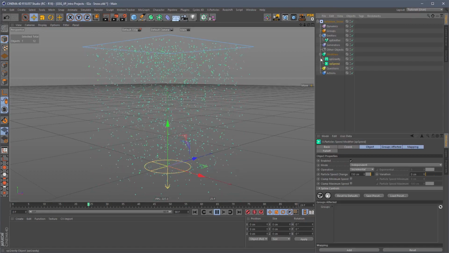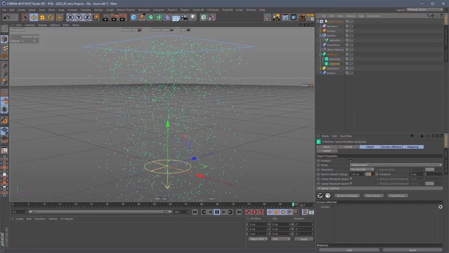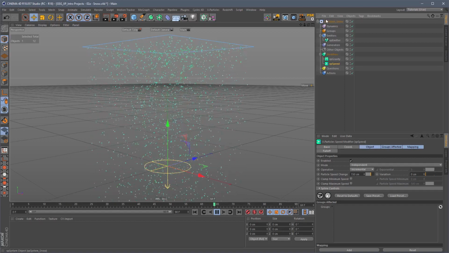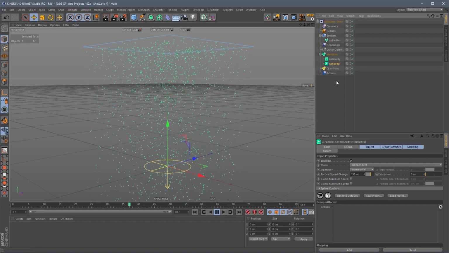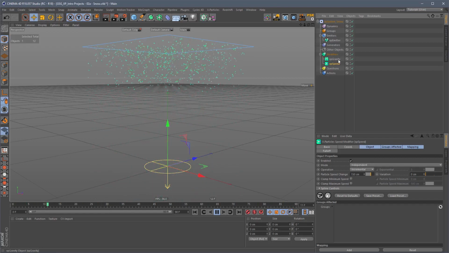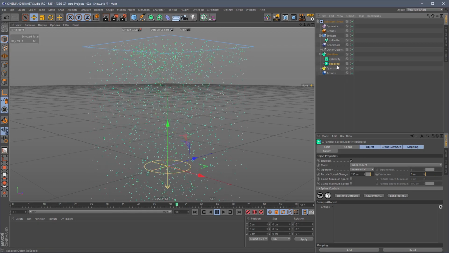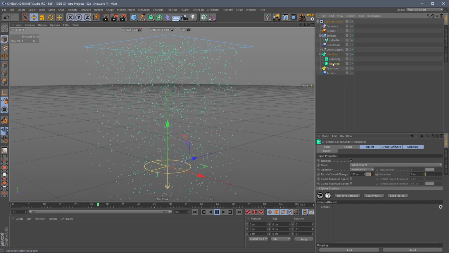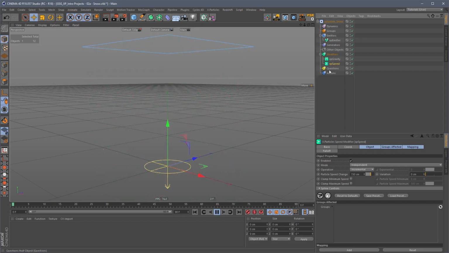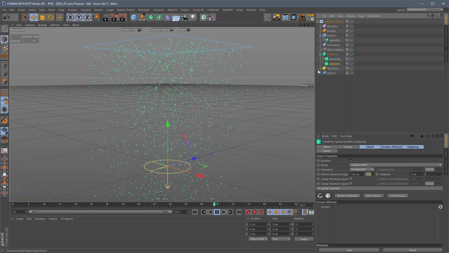Not too important, but Cinema 4D executes objects from top to bottom of the object manager. So if you want something to occur after another modifier, it can be good practice to put it afterwards. It's not essential because sometimes they can work together, but I find it good practice to do that.